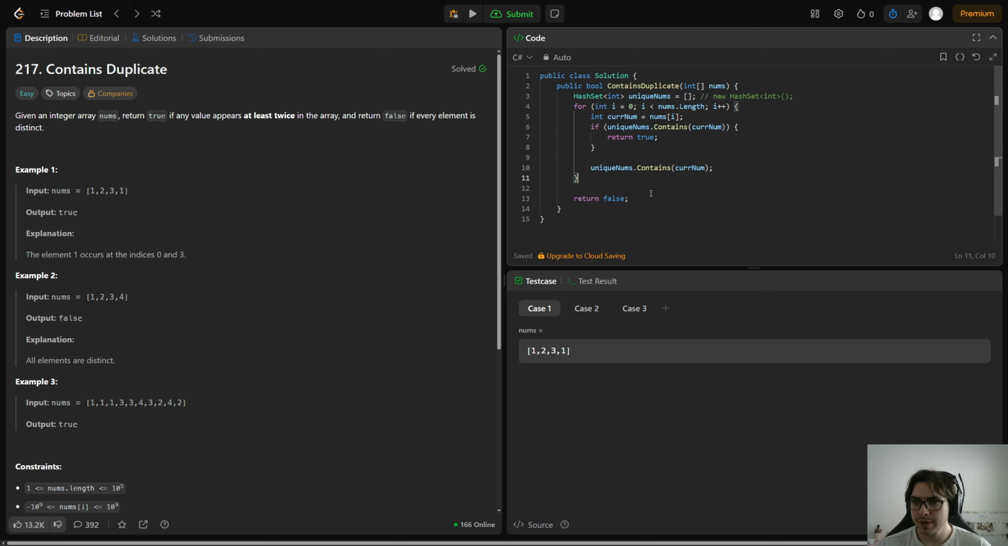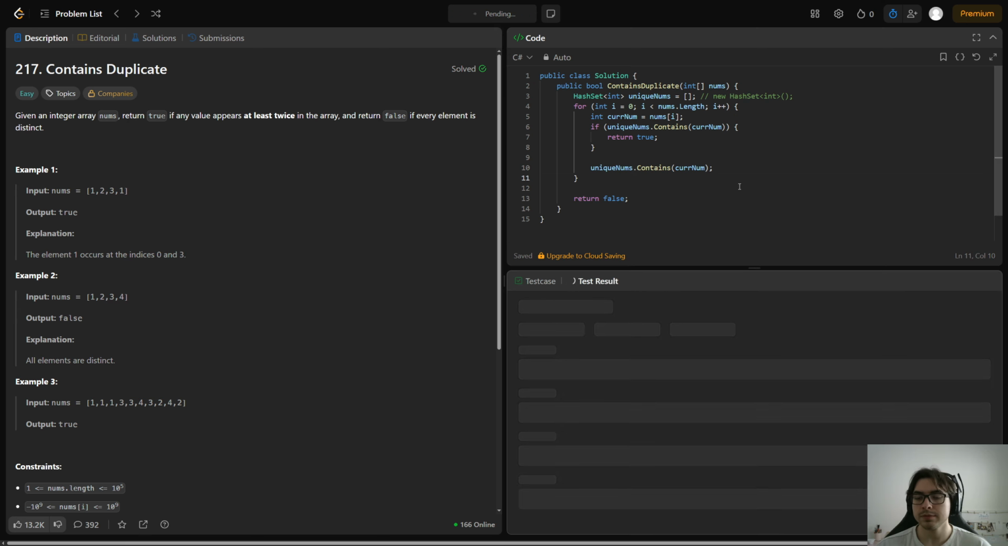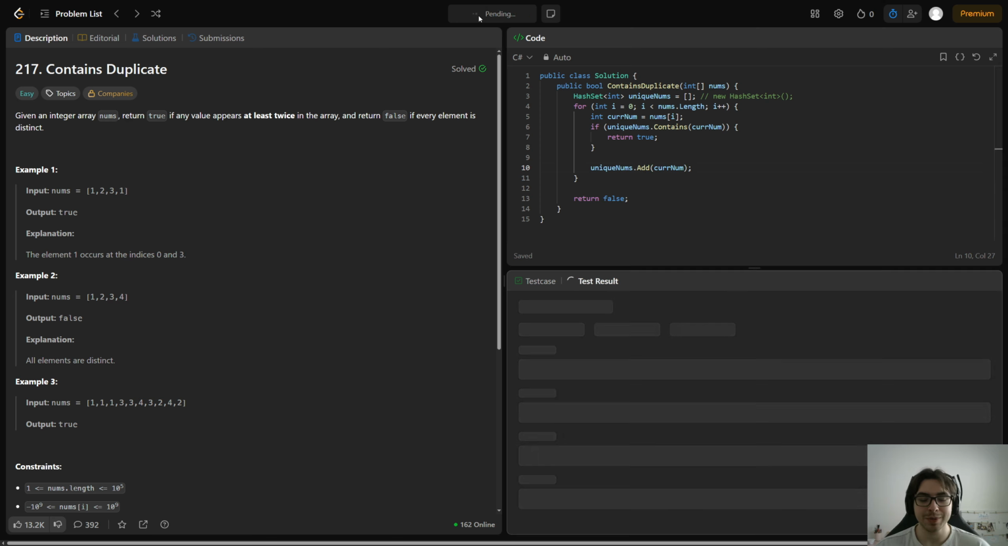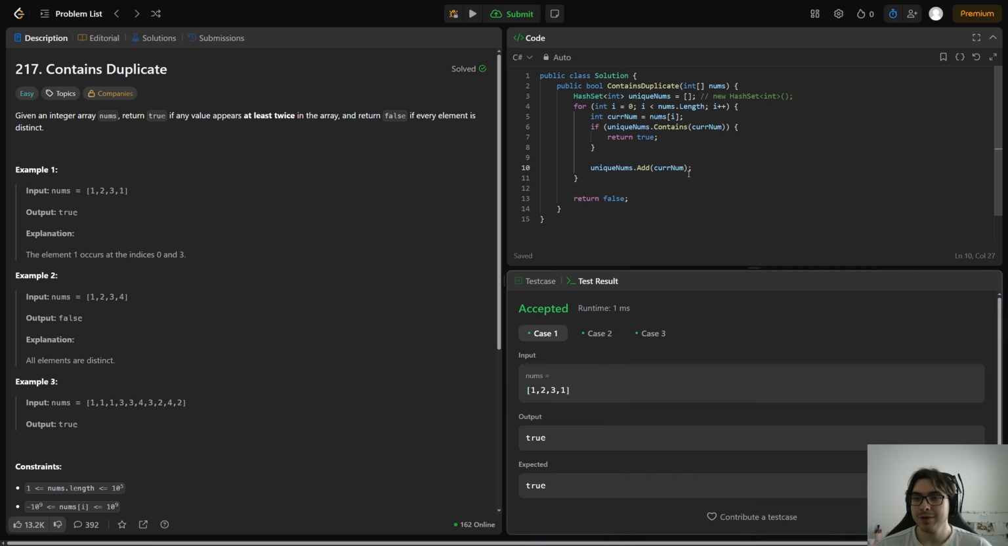So just double checking over this, it looks like that'll work. Looks like I've stuffed up somewhere. So if I'm not adding, I need to add, and then we should be good. Cool. So before I submit, we'll submit and just make sure that it passes all our test cases.